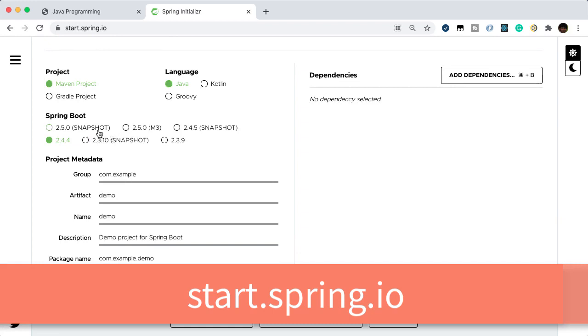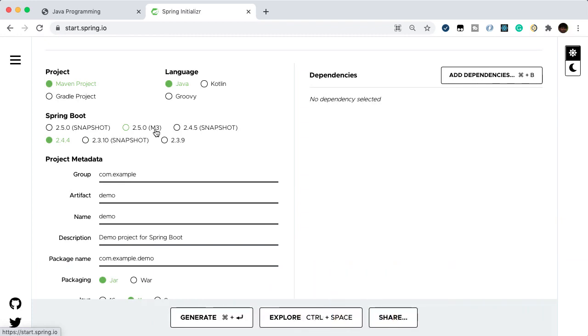What I would recommend you to do is to not use snapshots or anything which has M1, M2, M3. If you look at the options in here, 2.4.4 and 2.3.9 are the ones which do not have snapshot or M3. And the latest among them is 2.4.4. So I would choose 2.4.4. If you see a version which is greater than this, if you see 2.5 something or 2.6 something or 2.7 something, do not hesitate to go ahead and choose that.